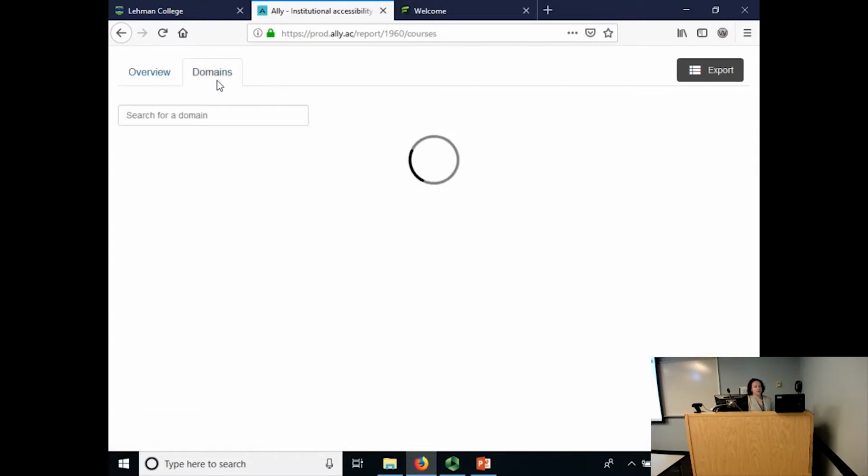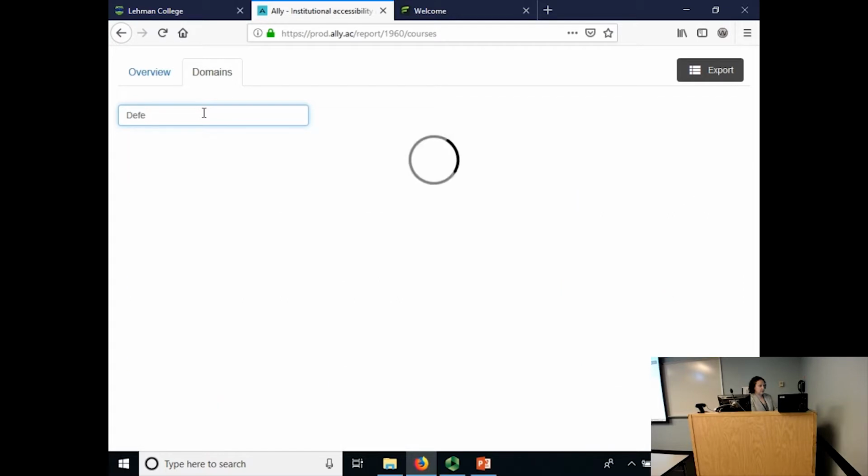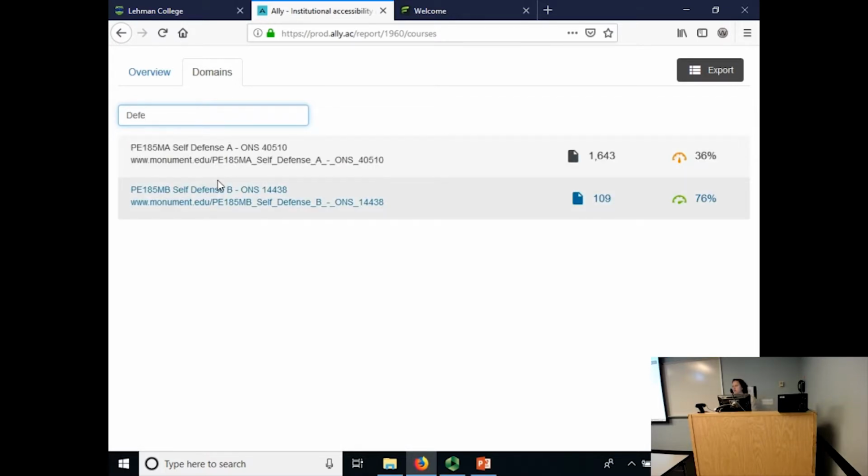So that was the overview tab. If I go to the domains tab and I want to start from there, so maybe I'm the web accessibility expert for a particular college or a particular department in a college, and I just want to see our web pages, I would start at this domains page, and then I could do a search, right? So if I want to look for, say, the defense courses or the English courses or whatever it happens to be, I can just zero in on those that are pertinent to me.